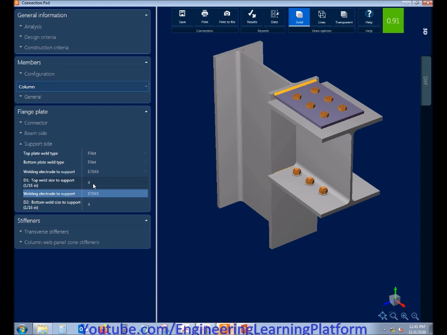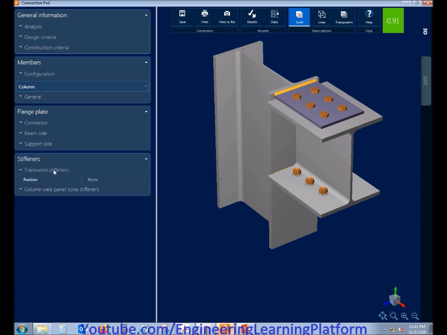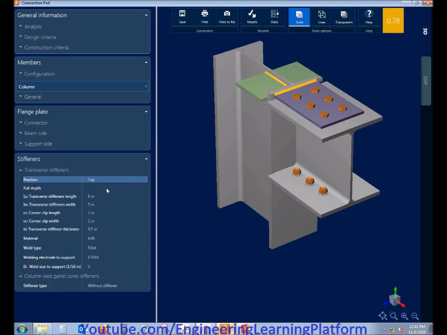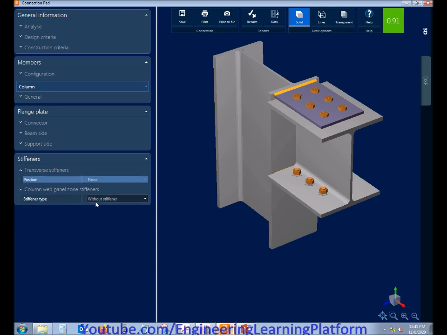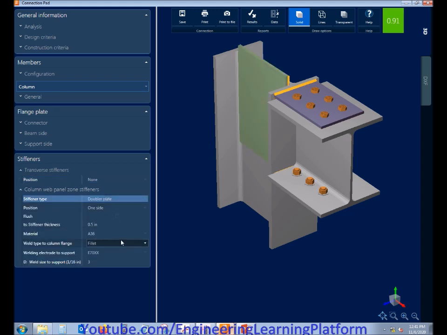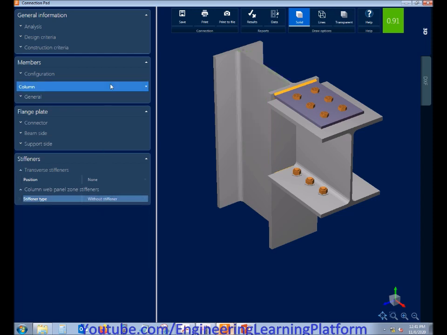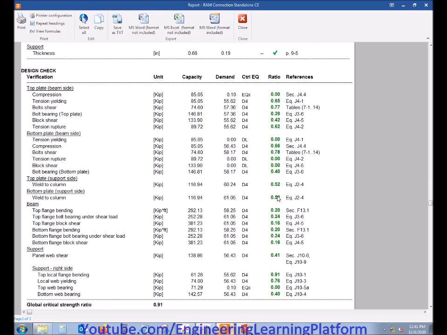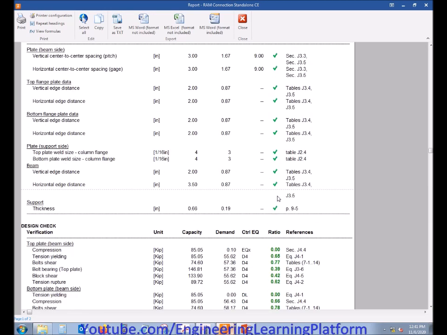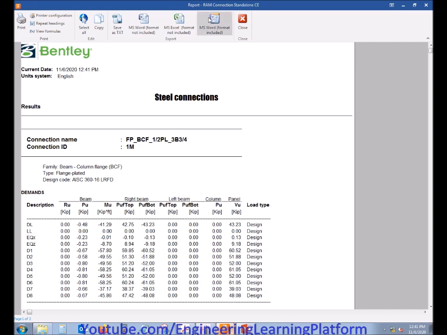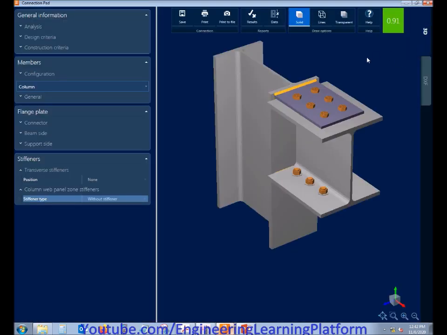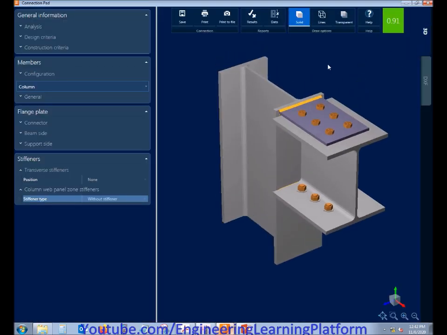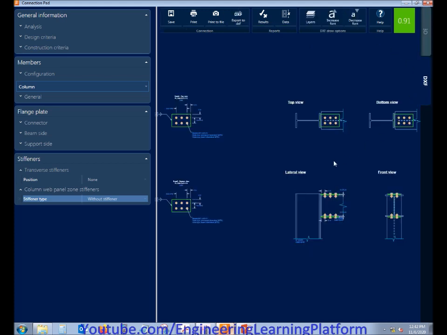It is recommended to take at least quarter inch thickness for the fillet welds. It is better for site practice. You can add the stiffener plate as well. Now check the results. It is important that the green tick mark shows here. You can also export the report as well. You can see the DXF view of the connections, which can be exported as well.